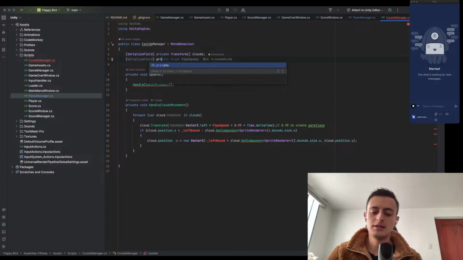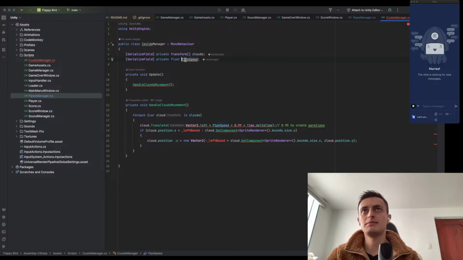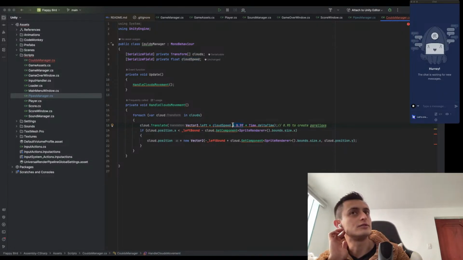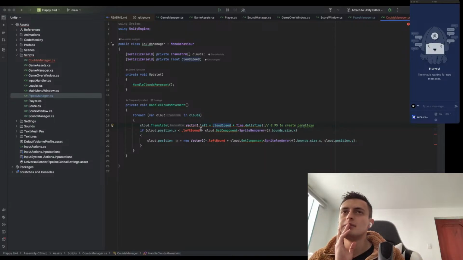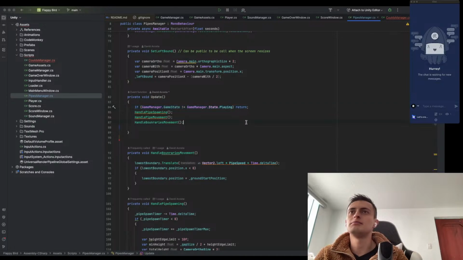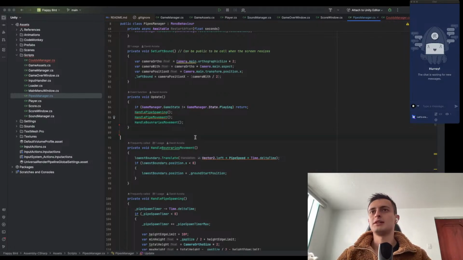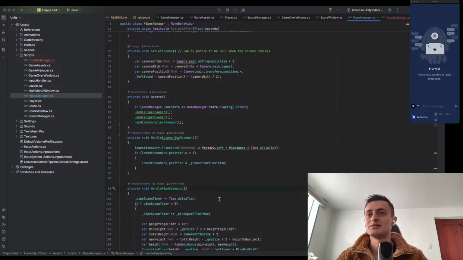So let's see. Serialized field, private float, pipe speed. Instead of pipe speed, I will have cloud speed. So this is the value that I'm gonna have here. I don't need to multiply for this factor, but I do need the left bound. So maybe instead of doing a good refactoring, I'm just creating a lot of scripts unnecessarily. It can happen, why not?